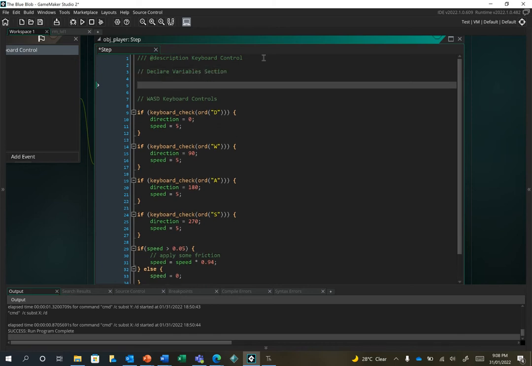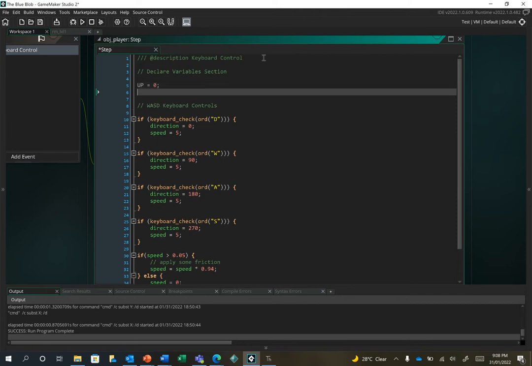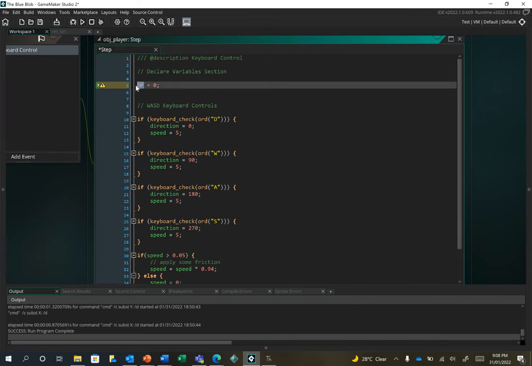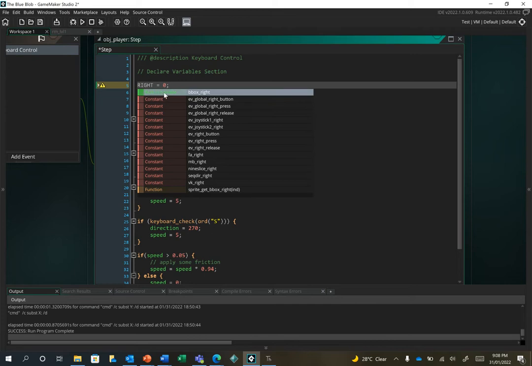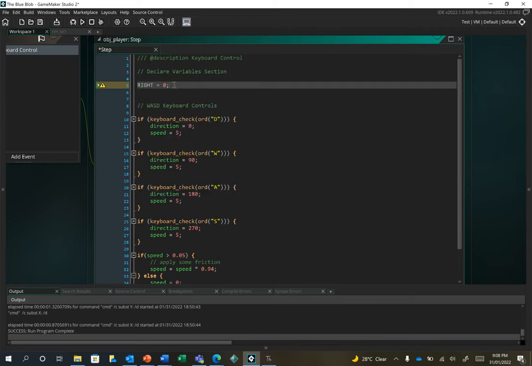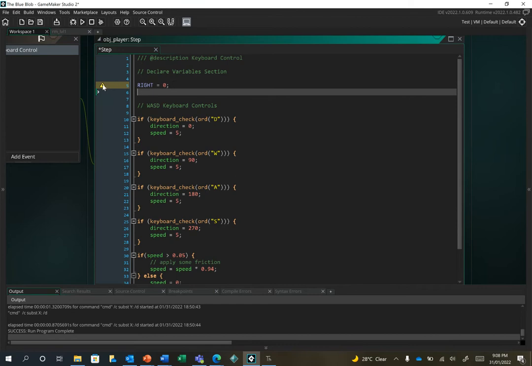Okay, so I'm going to declare some variables. First one I'm going to declare is up, and notice I'm doing it in capital letters. Up is equal to 0. And I'm going to do this systematically. Not up, sorry, my bad. Right. So right is equal to 0. Now I'm using capital letters because there might be an instance where the word right is a keyword for something else. So we need to be aware of that.